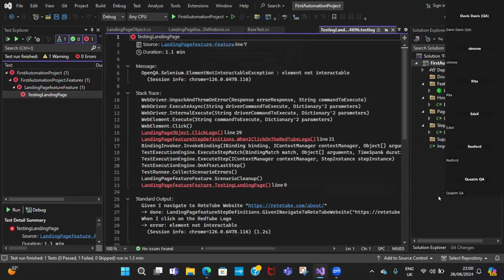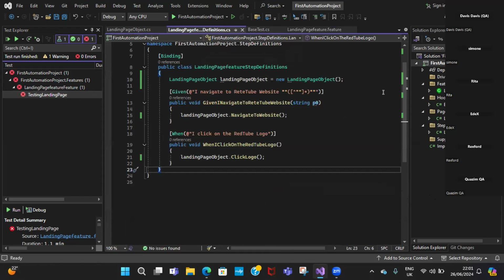Okay, so we said element not interactable to find the logo. I don't know who chose logo for this one. Okay, so if you can close it, because when I'm doing an example like this, you don't want to use something too complex. But yeah, that's fine. So close it, please, and let Rexford do the explaining, then we'll come back to that. Rexford, over to you.